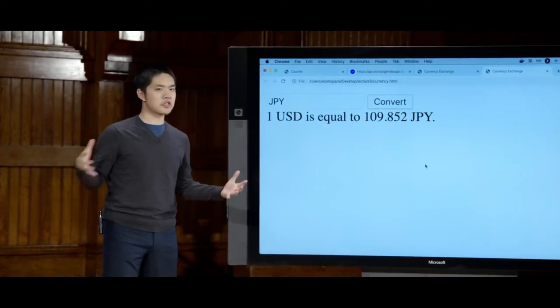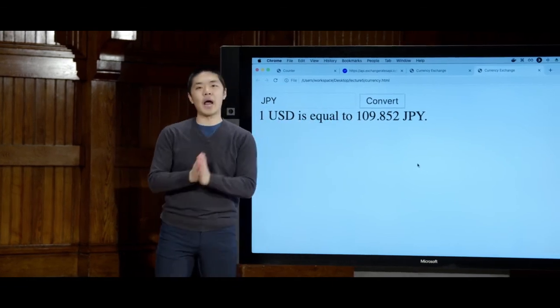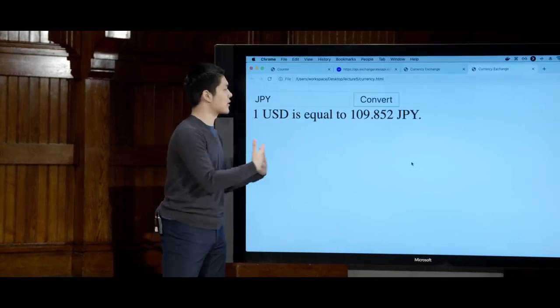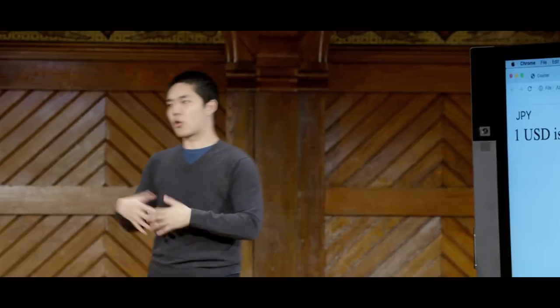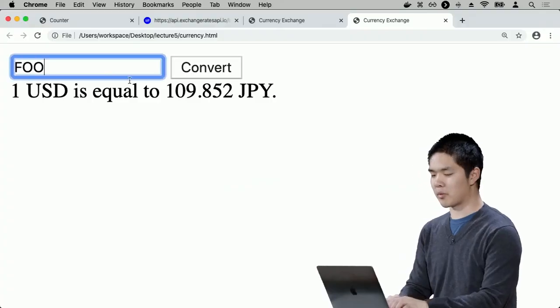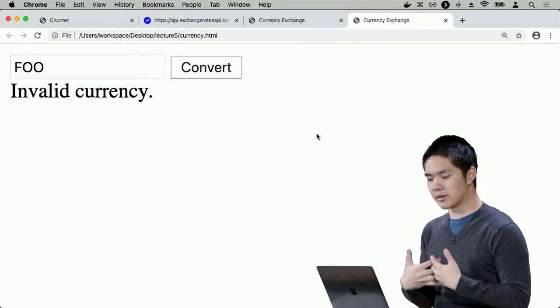So if the exchange rates happen to change in between when I submit the form, the next time I submit the form, I will be getting the latest exchange rates according to that exchange rates API, and the results are going to come back here. And of course, if I type in a currency that doesn't exist, something like foo, for example, and press convert, invalid currency.